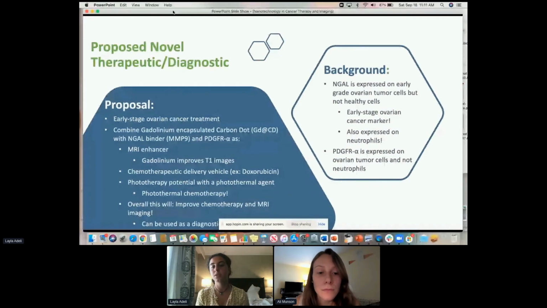But it's also expressed on neutrophils. So if you're going to use it for cancer therapy, you're going to also want to use another type of molecule ligand, in this case, a receptor. It's called PDGFR alpha. And that's expressed on ovarian tumor cells, but not neutrophils. So this really adds another level of specificity when trying to target just ovarian tumor cells, so that chemotherapy or a photothermal agent will only enter those cells and nothing else.